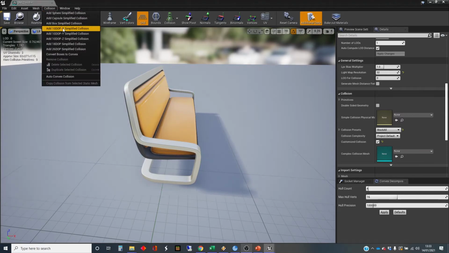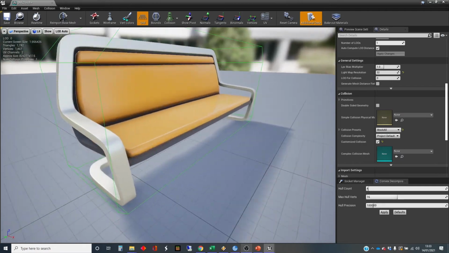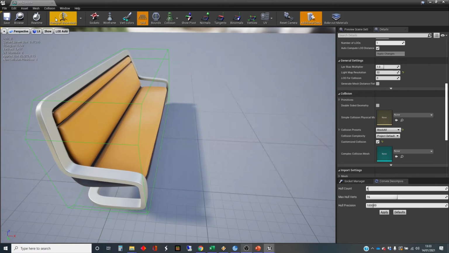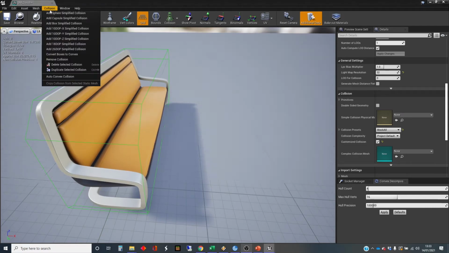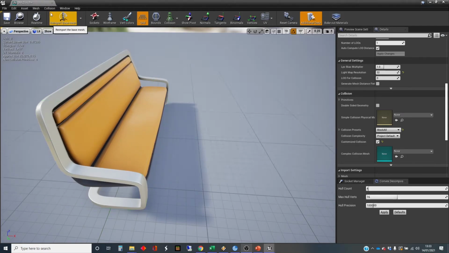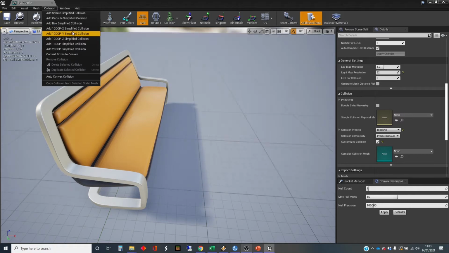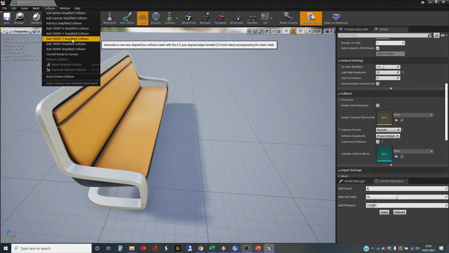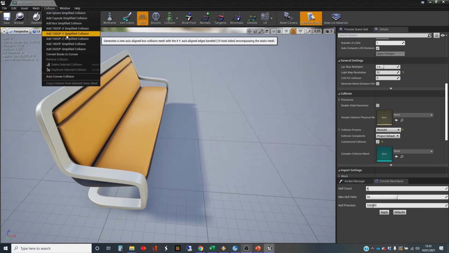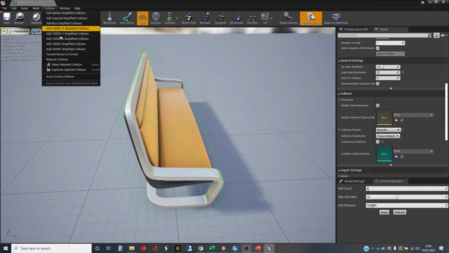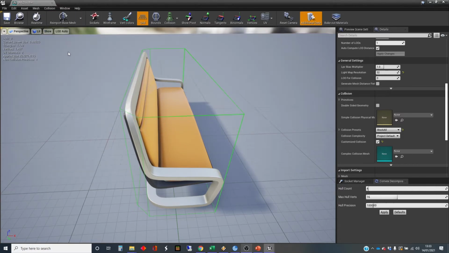Let's try these in order. So that gives us a kind of chamfered box. I don't know if you can see those green lines there. Remove collision. And these 3 options are similar. 10 DOP, X 10 DOP, Y 10 DOP, or Z. It's just different axes in which the way it's working out. So the Y one gives us kind of an angled line here. Remove. And the Z one is a bit similar to the Y one.